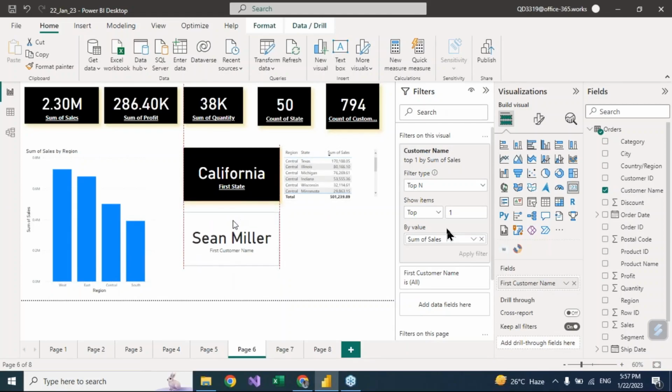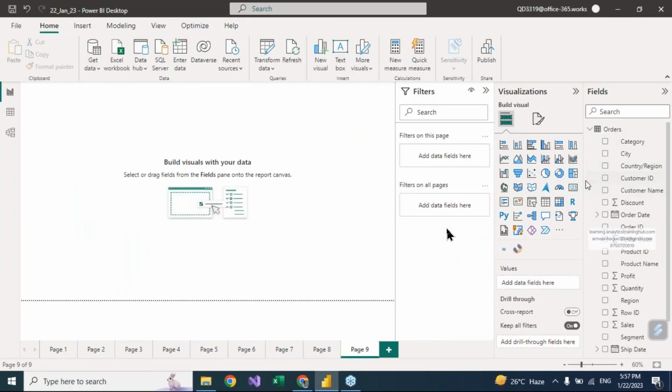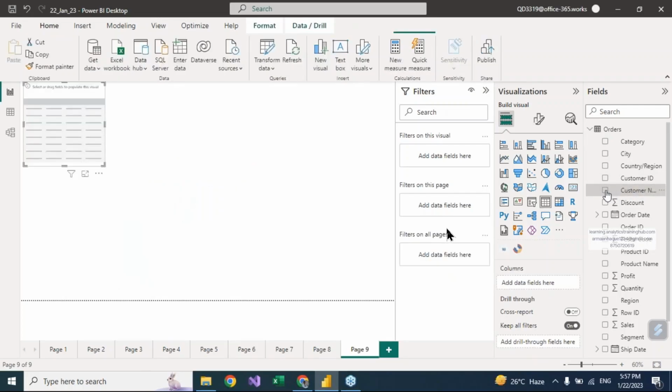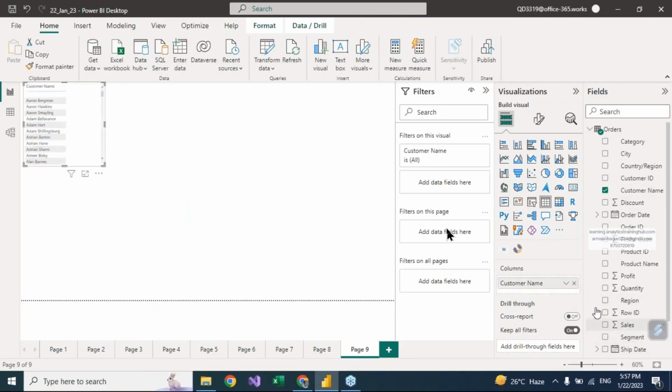You can go and check it out in the table. You should be able to get that. So customer wise, who has done the highest sales, I can see the customer. I can take the table. I say customer name and the sales.